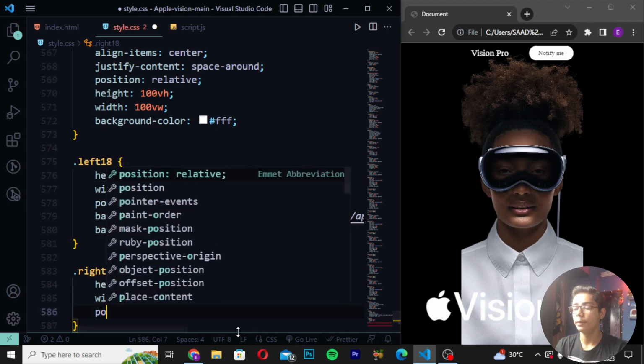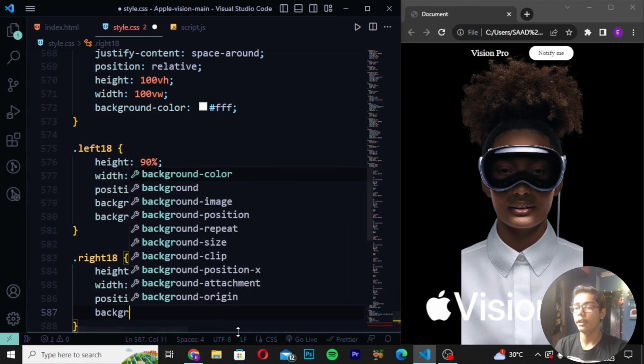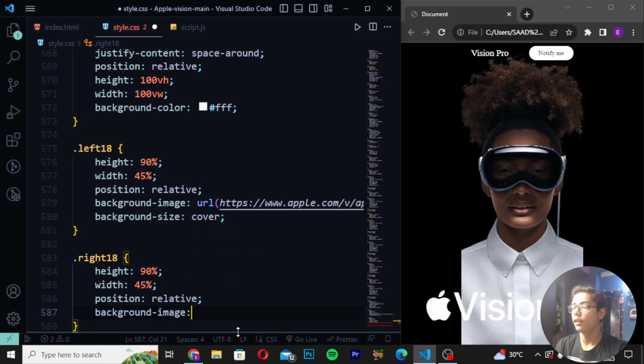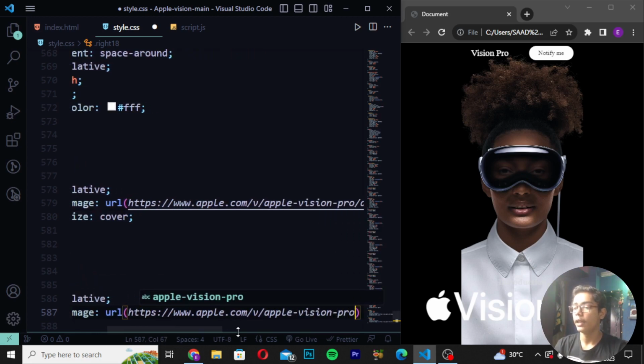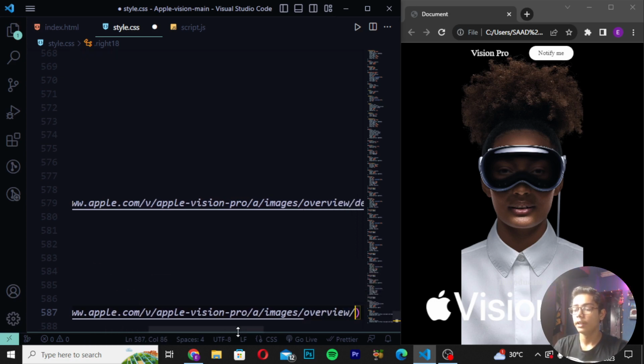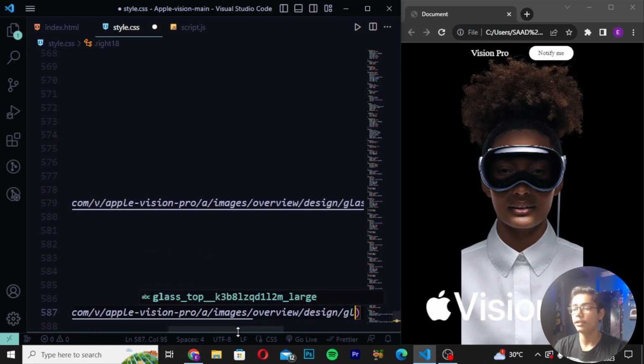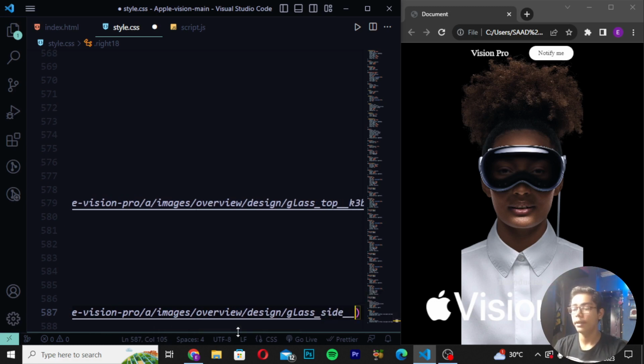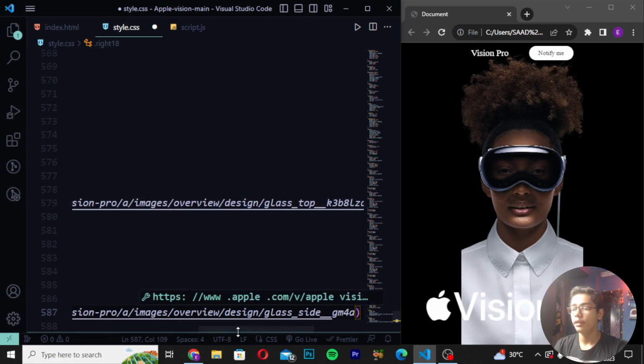Then you have to create position relative, and I will be writing here background image. Then you have to create here URL, in which I will be writing https://www.ffill.com/d/ffill vision pro, and I will be writing here a/images/, and then I will be writing here the overview we have written at the top. Same thing here we have to write here. So I will be writing overview/design, and I will be writing here /glass, and then I will be writing here /glass_side, and I will be making this a bracket, and I will be writing gm4a go.